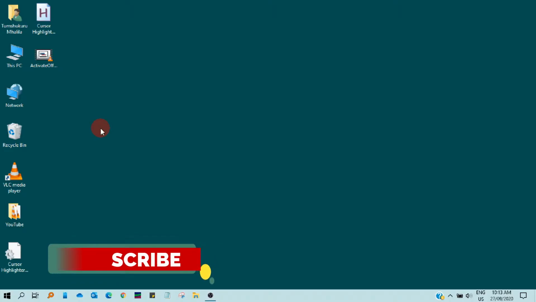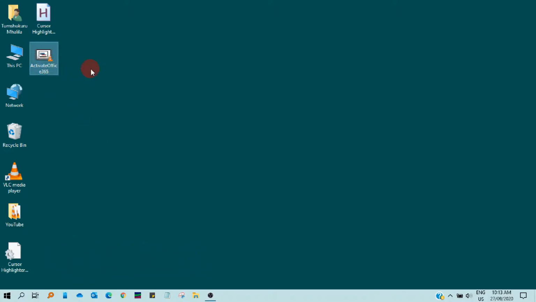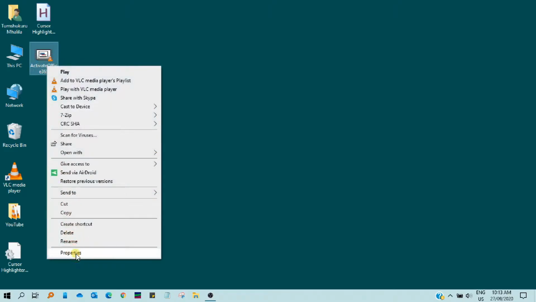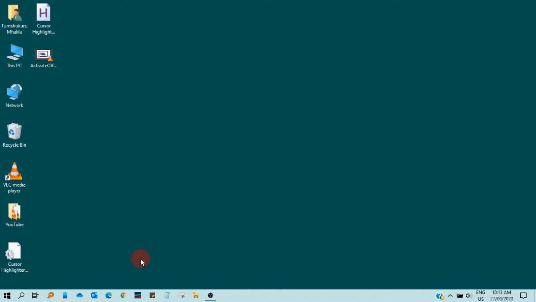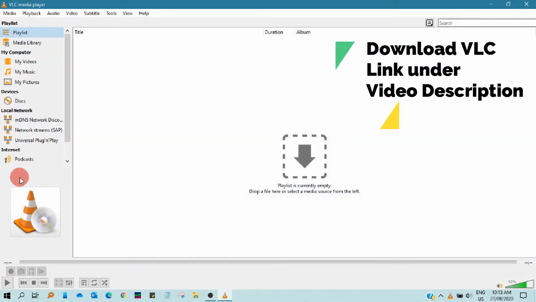Today I will show you how we can convert a video from MP4 to MP3 format. And this is our video. We can right click and check the properties. It is an MP4 format video and we want to convert it to MP3 using the VLC application.